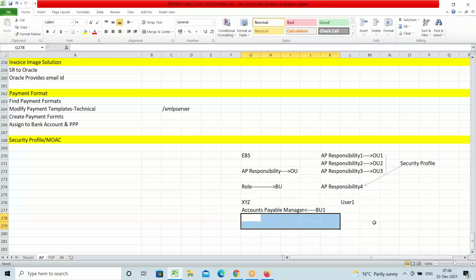Okay, I understand now. If the user requires access to two BUs, assign two BUs. Go to data access, select user XYZ, select the role called accounts payable manager, select BU1. Again, if the same user needs access to BU2 also, select the same user, same role and BU2 also. When the user opens the invoice creation page, the user will be able to access two business units in the list of values.